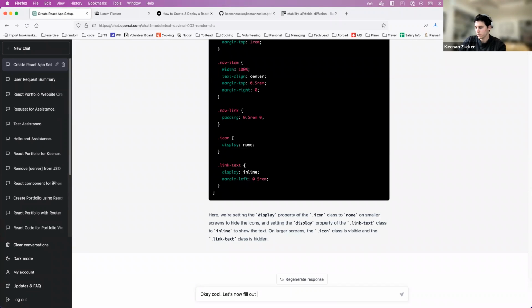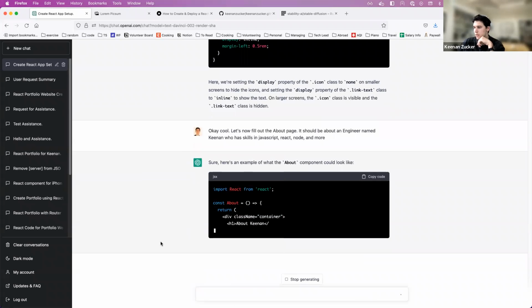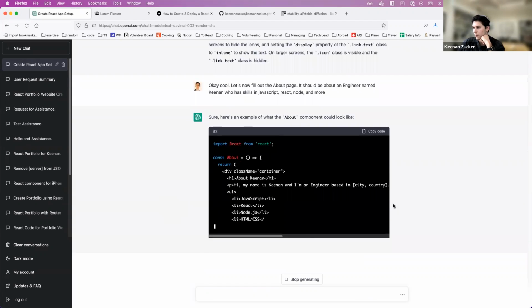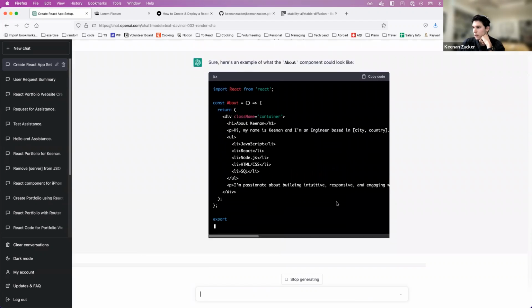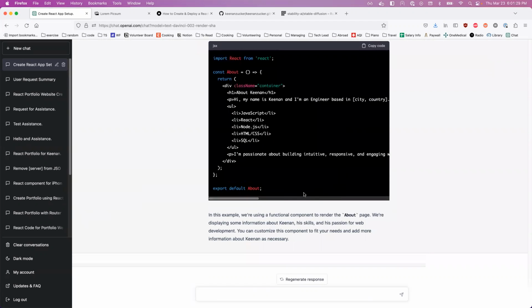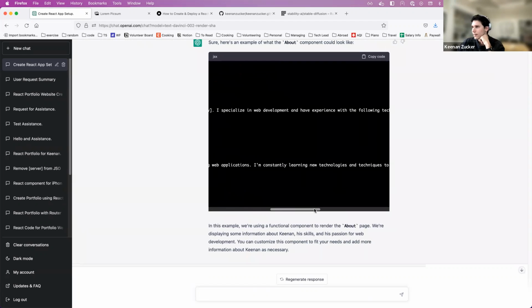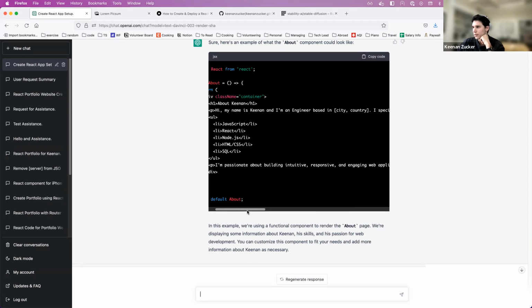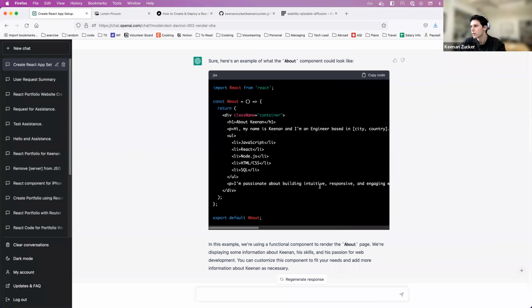Let's now fill out the about page. It should be about an engineer named Keenan who has skills in JavaScript, React, Node, and more. And let's see what it does. Engineer based in city country. Great. I like city country. I love it, it's a great place. Great food there. I specialize in web development and have experience with the following technologies. Okay, nice. SQL, barely.